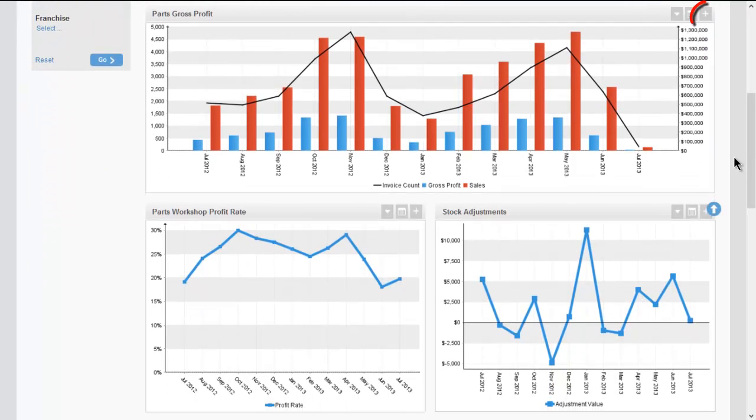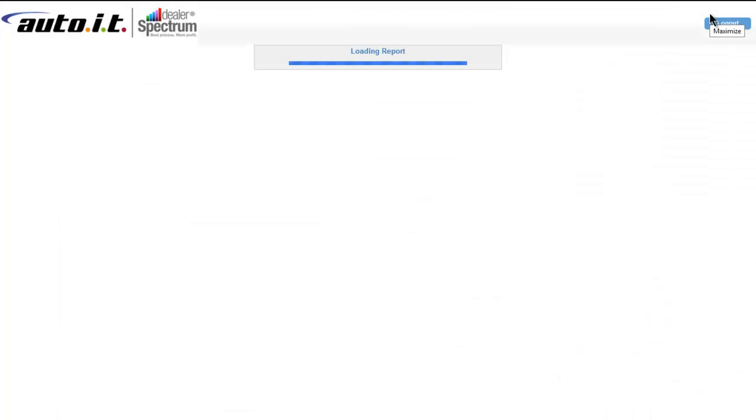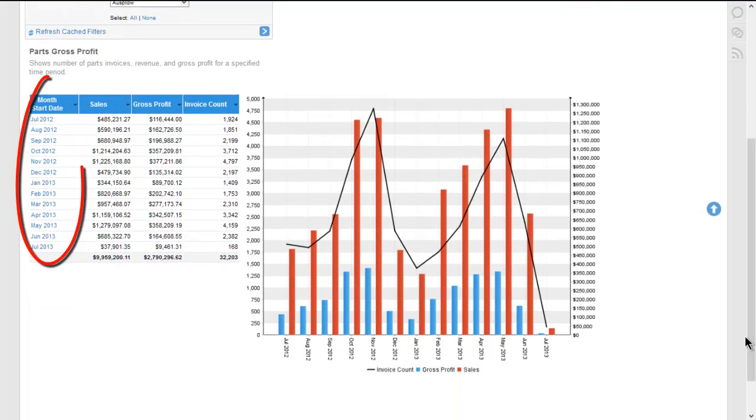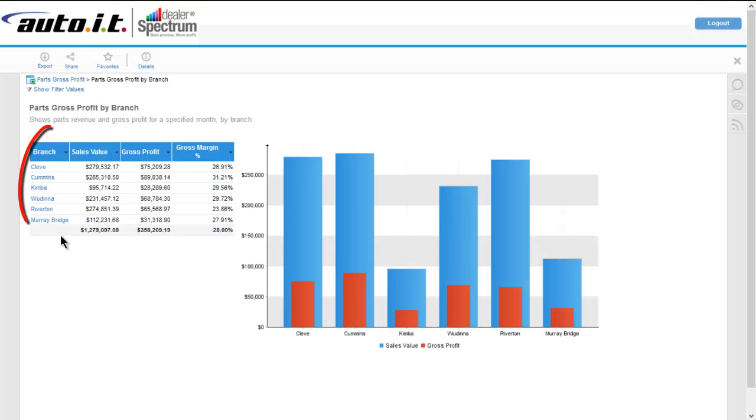In the top right-hand corner of each report, you'll see a small plus sign, which says Maximize and allows us to drill into the report as a whole. Let's click on it now. Now we can see Parts Gross Profit by date. Let's click on one of these dates for even more information.